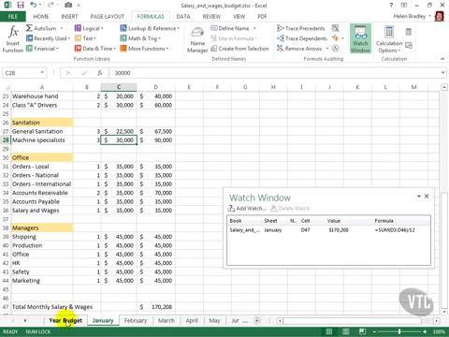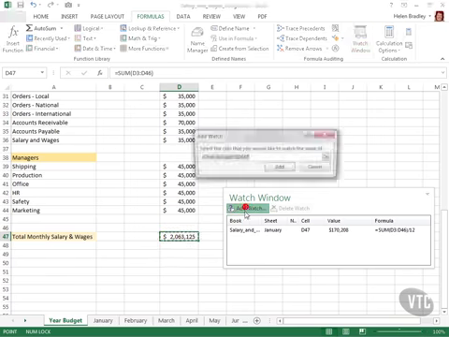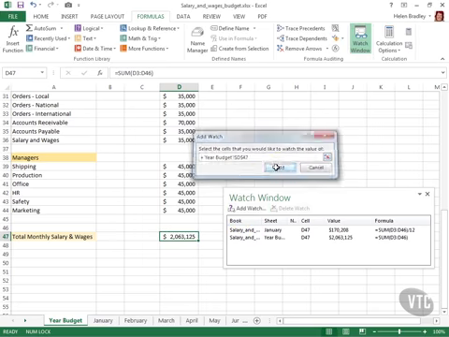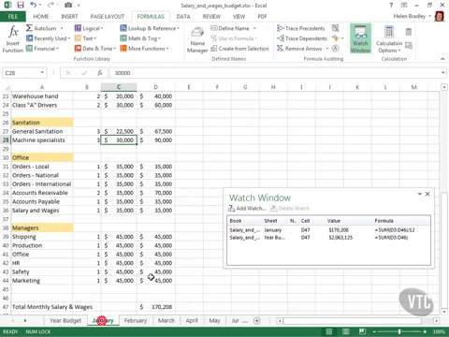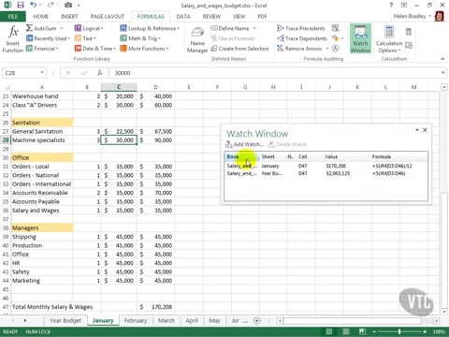For example, I have the year's budget selected here, and I want to watch the total monthly and salary wages for the entire year as I work, so I'm going to add this as a watch. I'll click Add, and let's go back to my January worksheet. The watch window is sitting over the top of everything, and so I can watch the impact of any changes in my worksheet not only in my January figures but in my entire year figures.